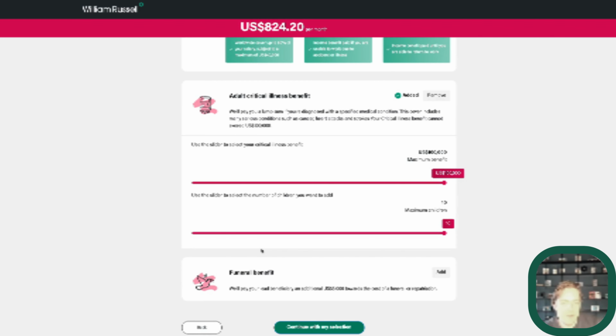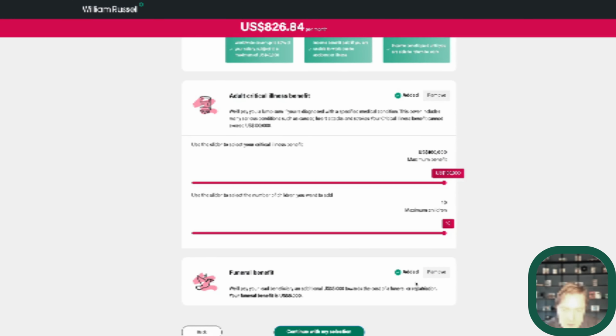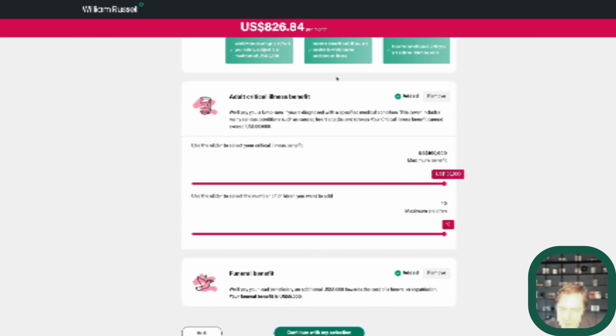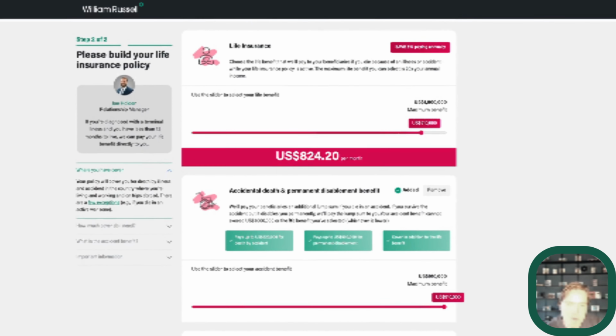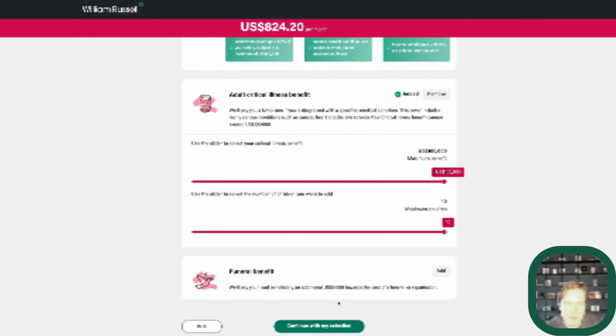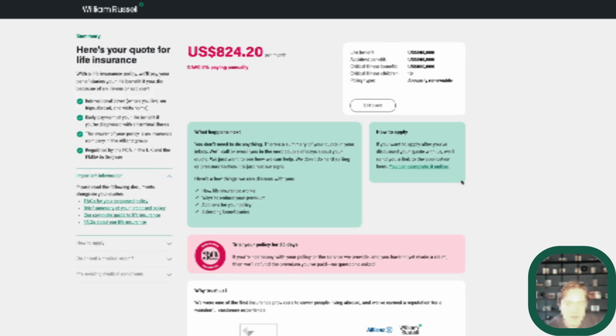And then finally, the funeral benefit. So this, again, is a very simple benefit. It's just add or remove. It's a flat benefit of 5K. And you'll see that the price, which is kind of anchored to the top of the screen here, updates as you add or remove. So let's proceed with this selection and go to the summary page.